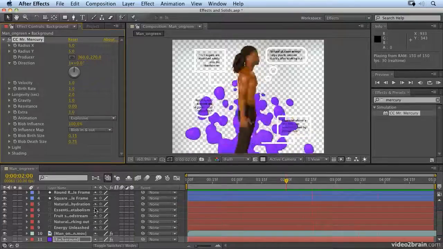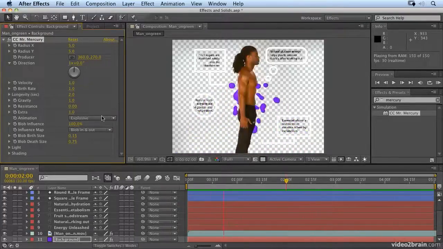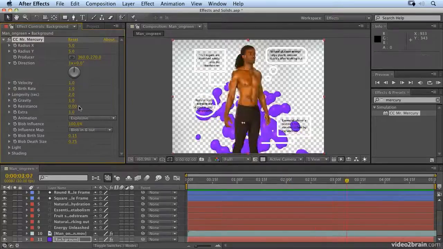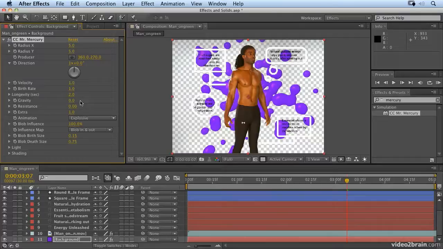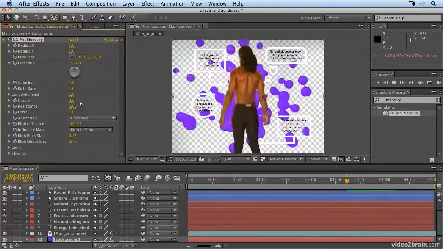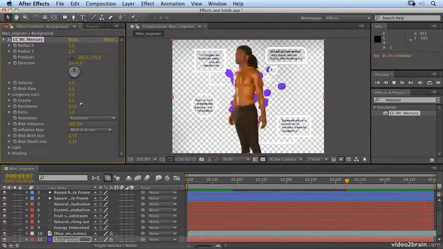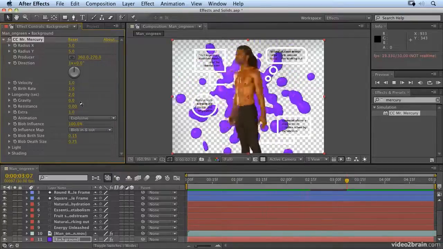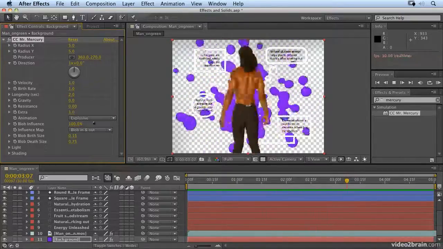Okay, and I'm just very quickly going to make a couple of changes to that. So let's take off the gravity, so we have no gravity. And you'll notice that now all the blobs move out in all directions. Okay, so it's like a liquid effect, which is really good for this energy drink.